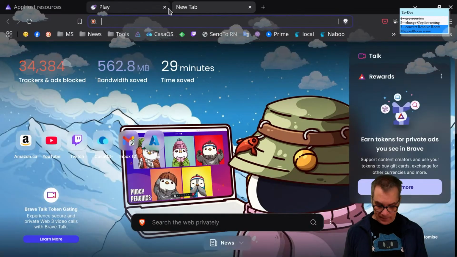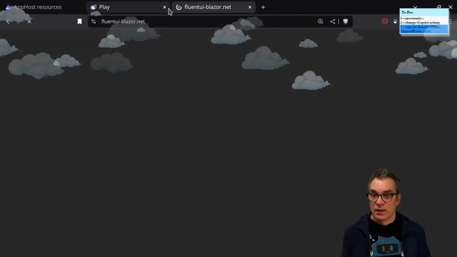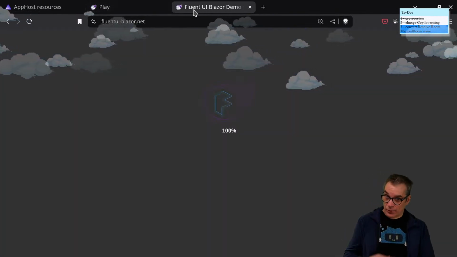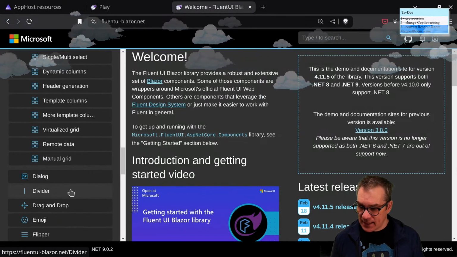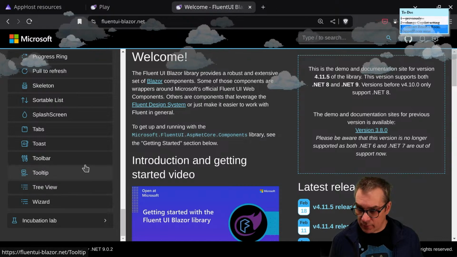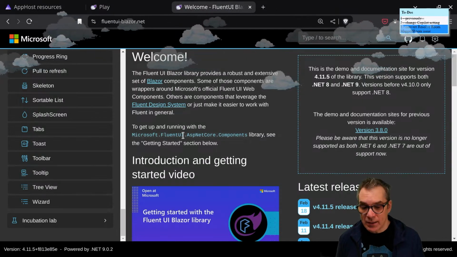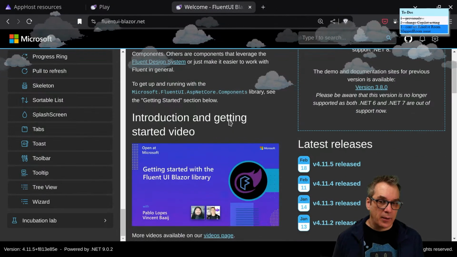Let's open our documentation page to understand what we did wrong. So if we go in the components and scroll down. I'm using Fluent UI Blazor. It's an open source project.